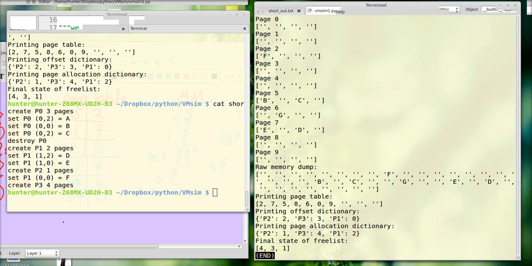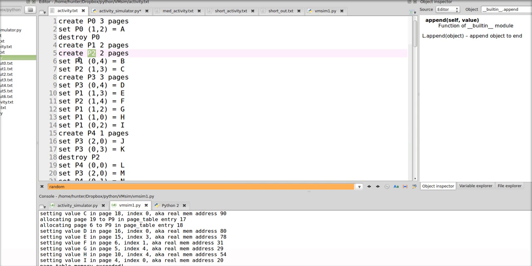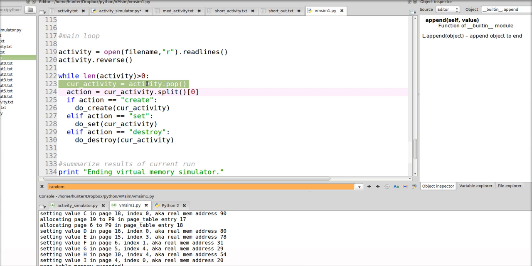So let me pause for a second and see if there's anything else we need to see in the code. I thought I might as well show you this part. This is just the main loop of the whole thing. You can see everything is factored into subroutines. The activity is just open the file name, and these things come line by line like this. And I reverse it so that when I pop, I get the first one, so I have to reverse it to make that true.